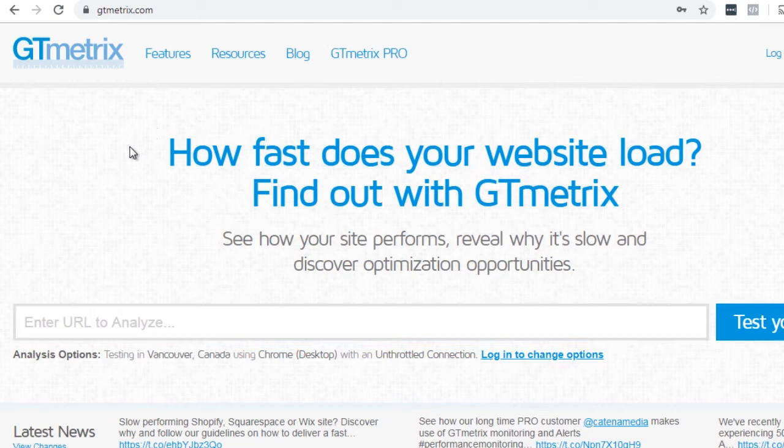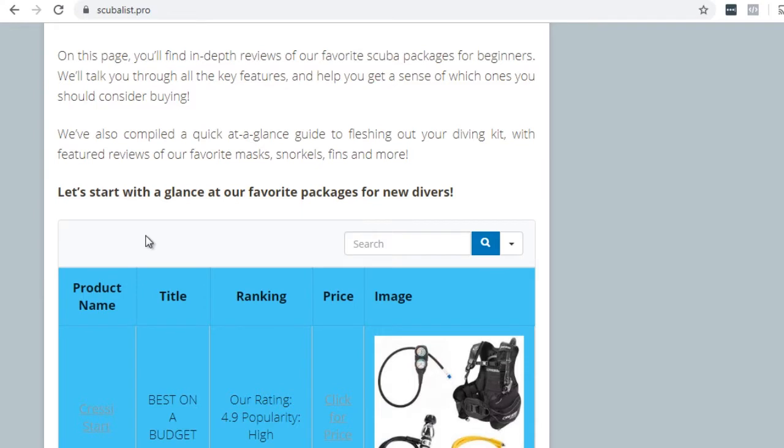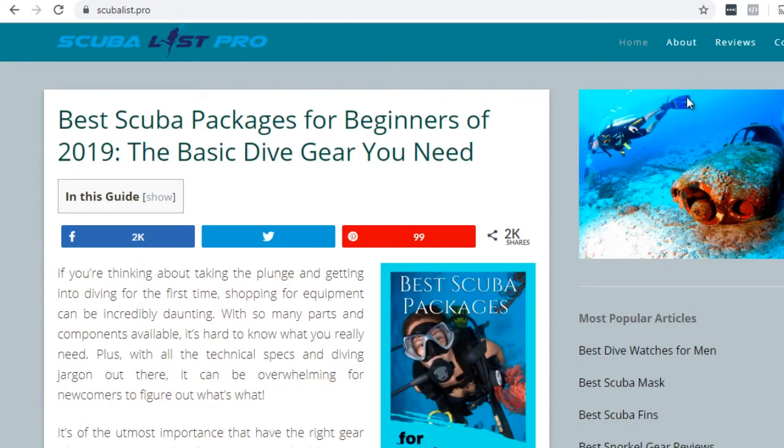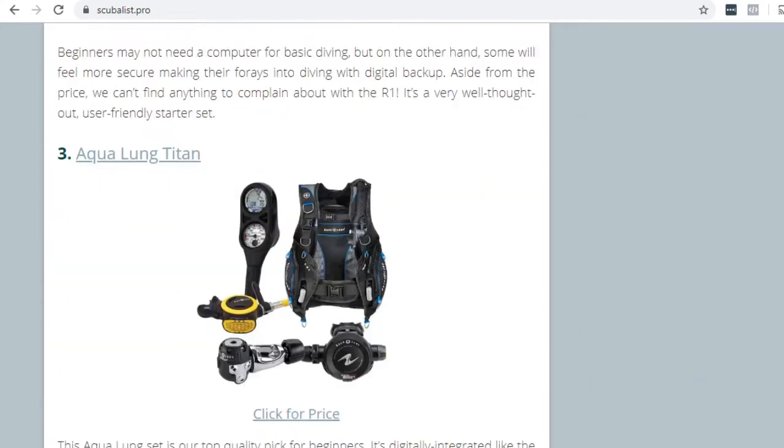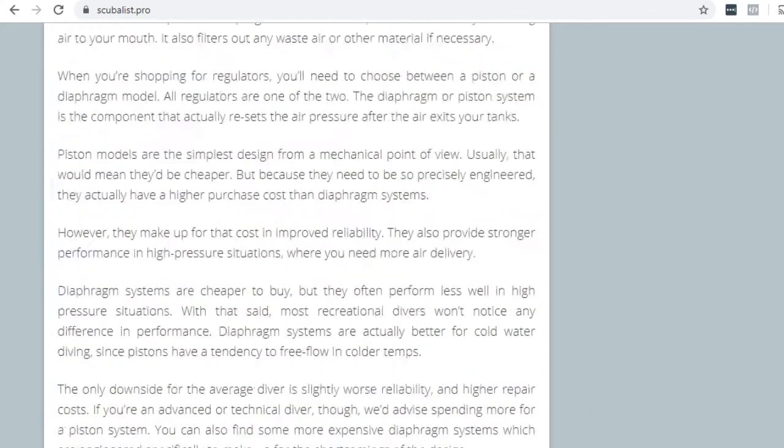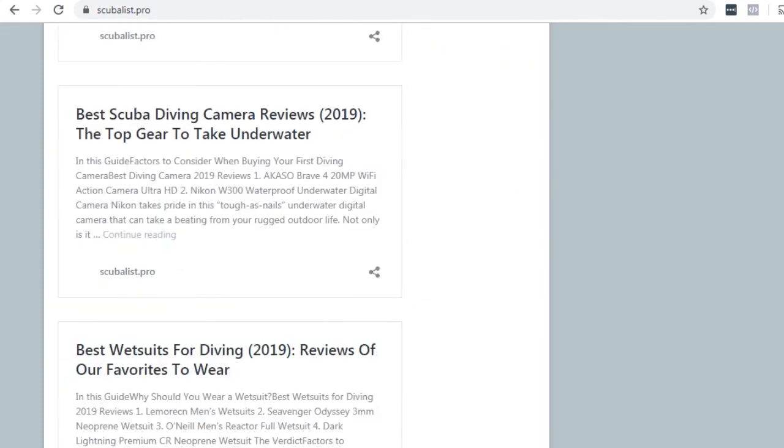So going back to this site, what I did as an example is I went to Google, I found a website that is an e-commerce store, and that's what we're going to use in this test. Obviously in your case, you're going to want to enter your WordPress site here. Okay, so I did a search and I found a website that sells scuba gear. And it's got a huge blog with tons and tons of content, with a lot of reviews, a lot of images, and all of that.